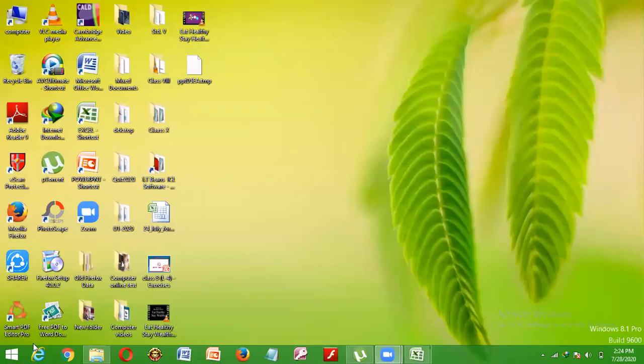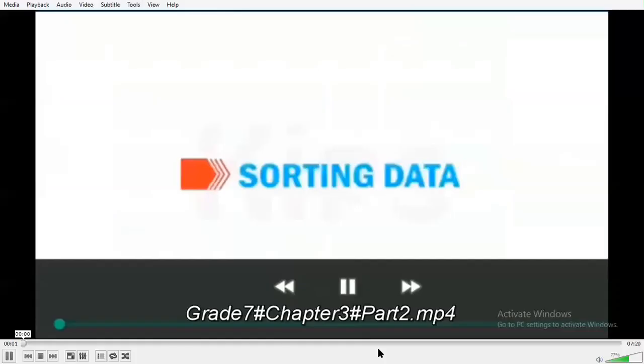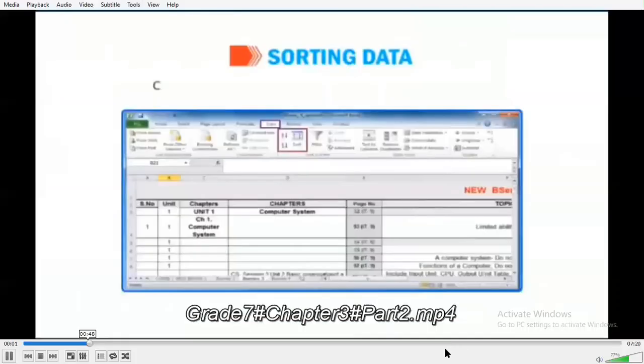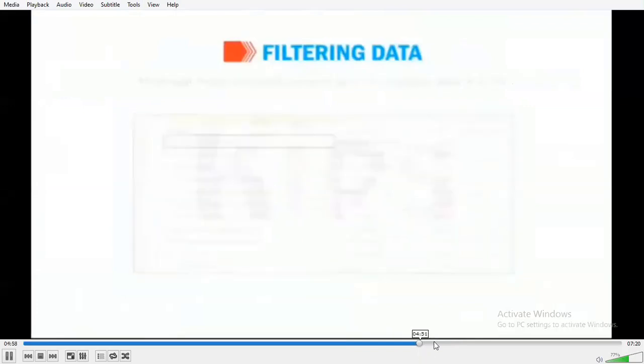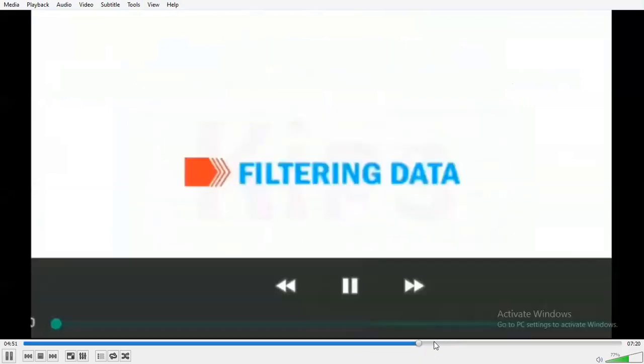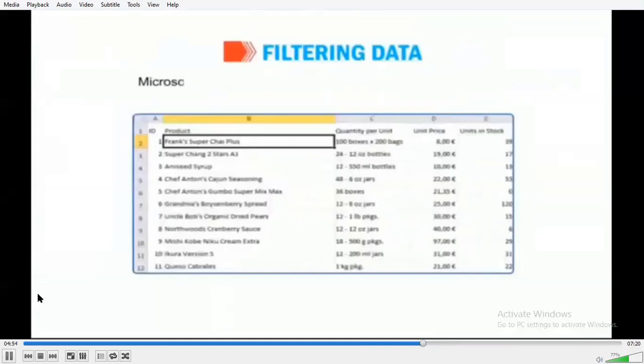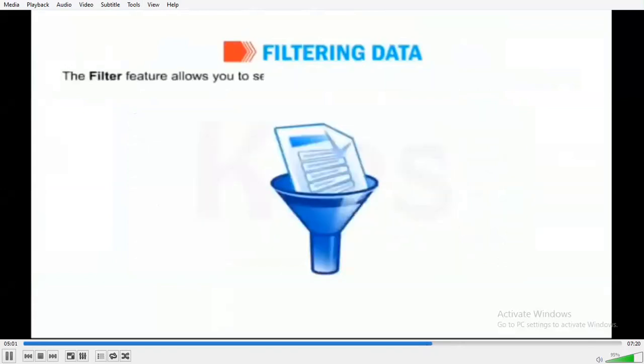Students, now let us find the Data tab. Select the data list. Discuss filtering data. Microsoft Excel provides several ways to analyze data in a list. The filter feature allows you to see only those records that you want to display, while it hides the rest of the data temporarily.